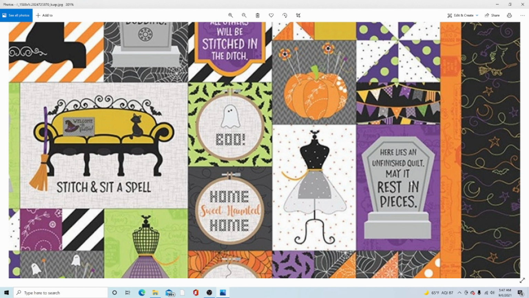So go ahead and get your plastic bag or your pouch system that has the label on it for this quilt, May It Rest in Pieces, and take it over to the machine. I'll meet you over there and let's get started.